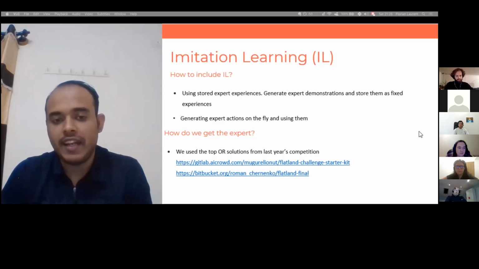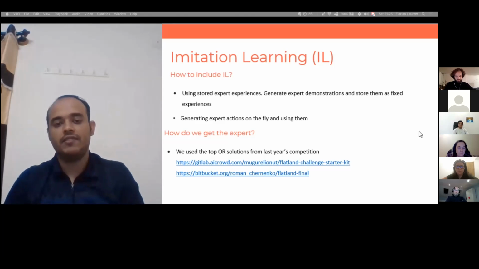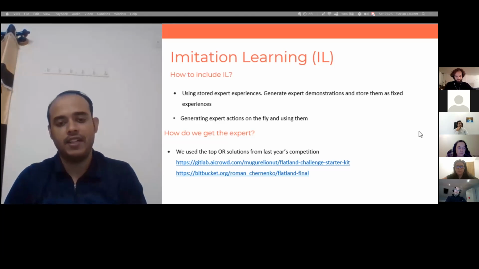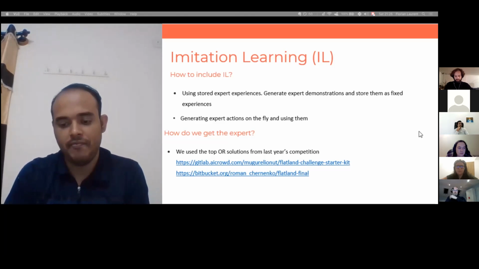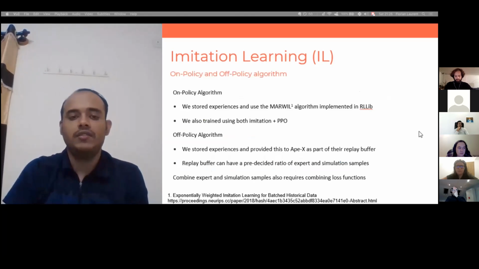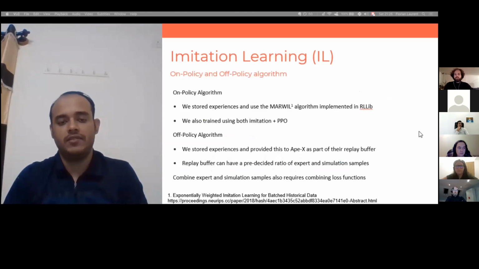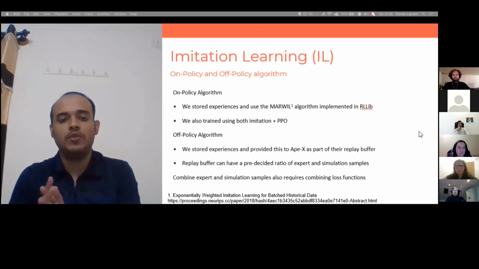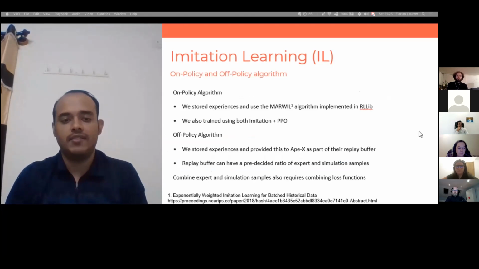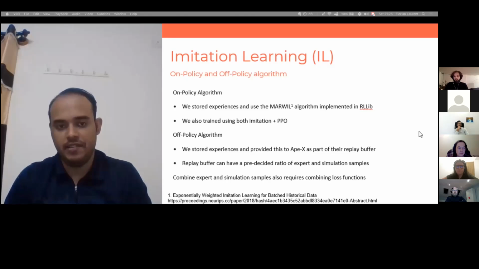So fortunately, in the previous year, the Flatland competition was held as part of the AMLD track also, and the two winners of last year's competition were Operation Research solutions, and we utilized them as an expert. Now moving on, there are two kinds of algorithms in reinforcement learning. One is on-policy and one is off-policy. So we would like to use both of these different kinds of algorithms with imitation learning.